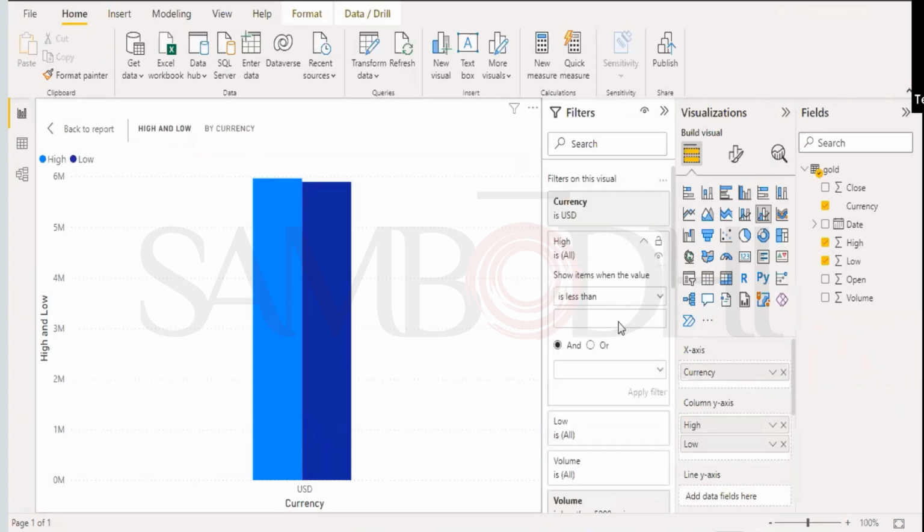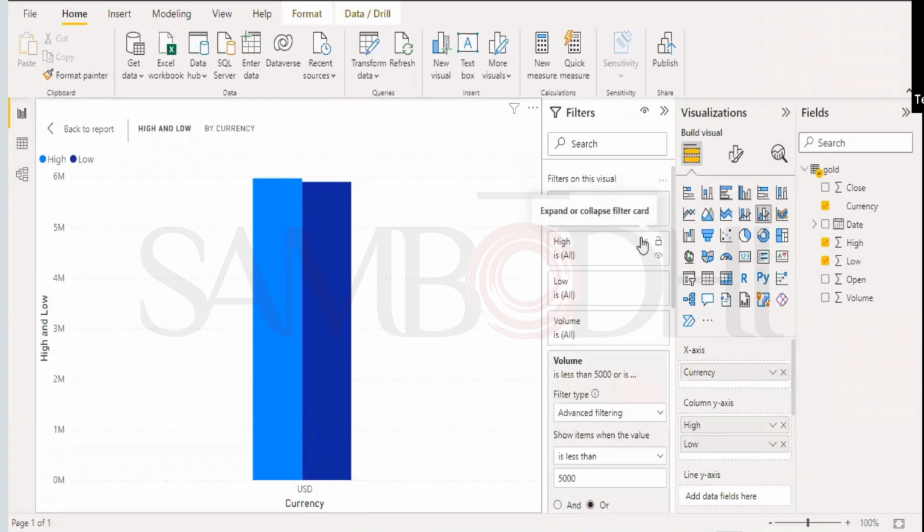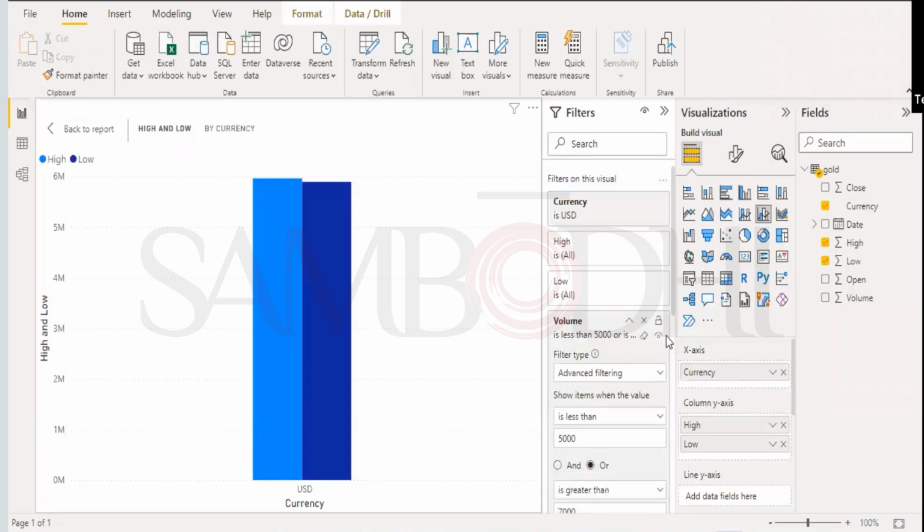In high and low, we are showing everything, so we are not adding any filters for high, low. We have added for only volume. I'm closing this button for volume. So that is how you can add filters. That apart, what more can we look at as of today?